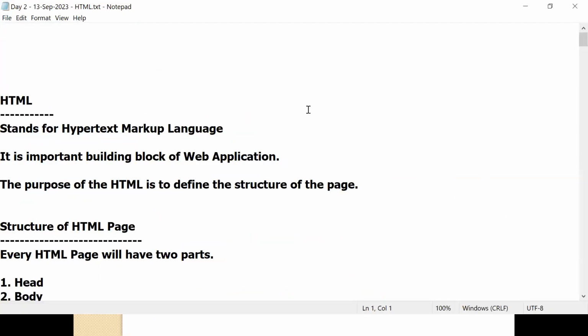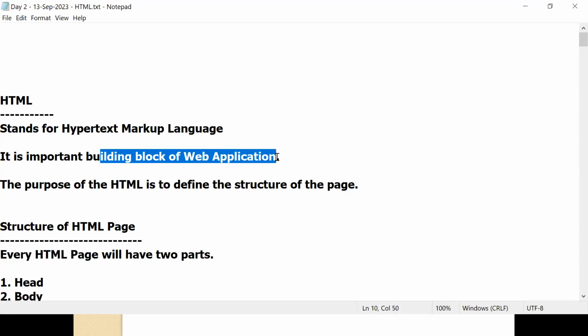Participants, if anybody asks you what is the full form of HTML, what does it stand for? It's a markup language. HTML stands for Hypertext Markup Language. This HTML is an important building block for a web application. If you're building a web application, it's mandatory that every application developer should have knowledge of HTML. This is something very basic.